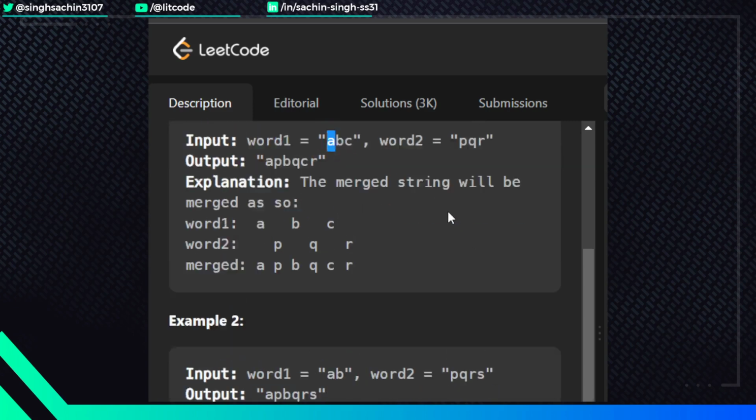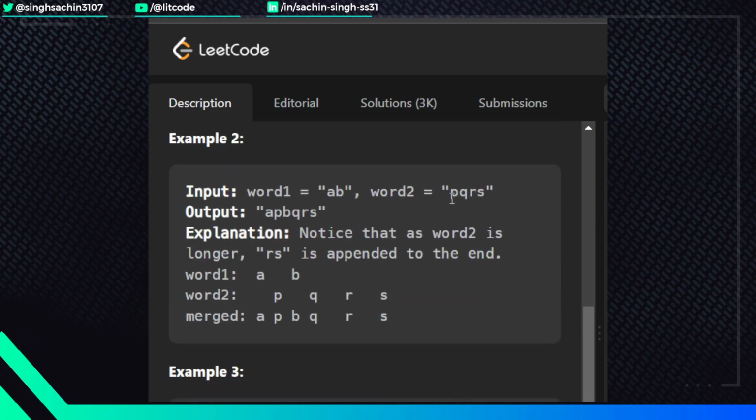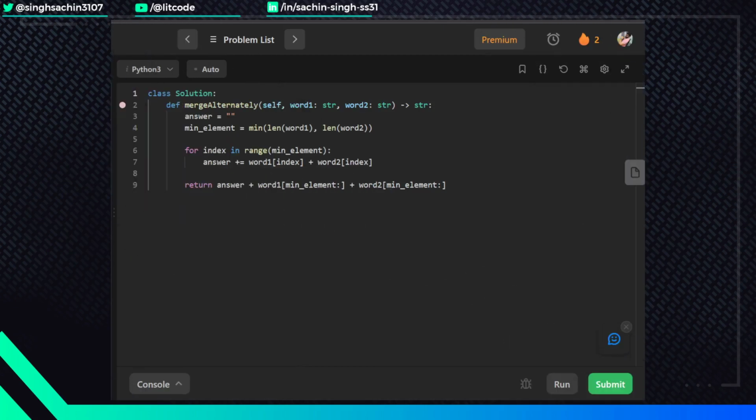And after running the loop, at the end, we will check if any element in word one or word two is left or not. Okay. If there is any existing character, let's say in this example, the smaller length was two. So we had A P B Q and then we appended R S at the end, right? So this is exactly what we'll be doing. So let's directly move to the solution, and I already have written the code for that.